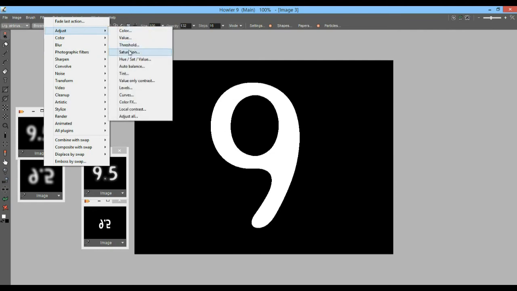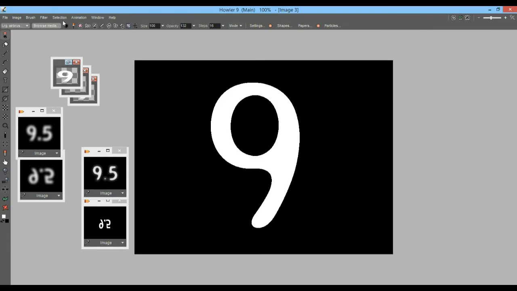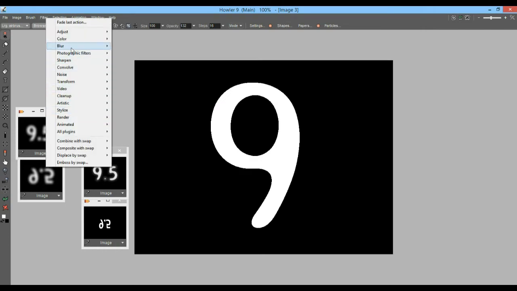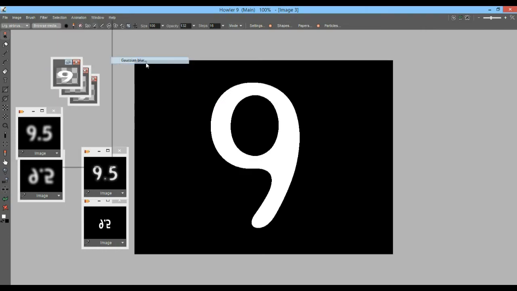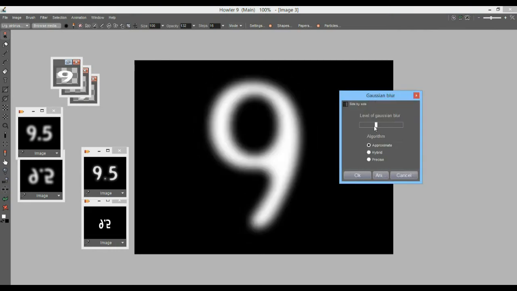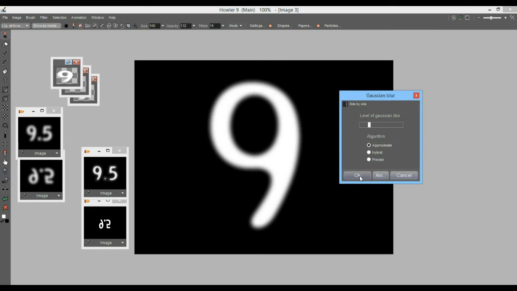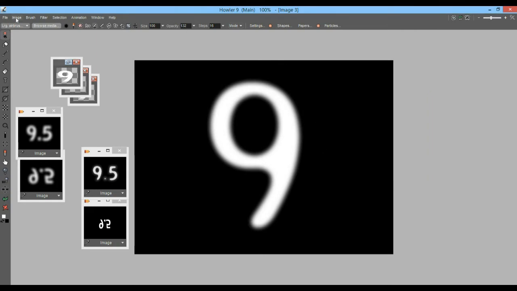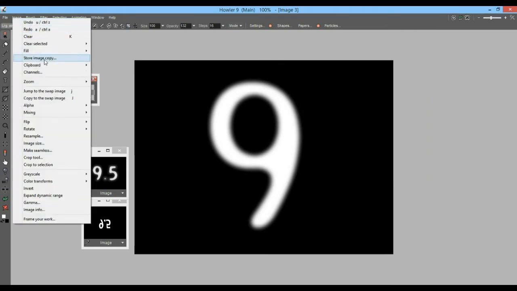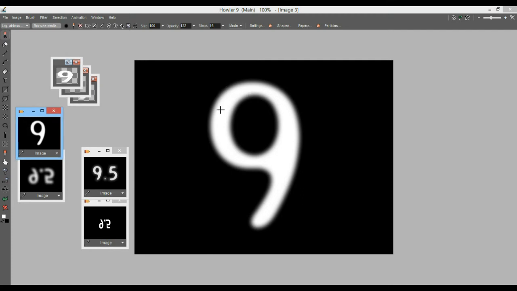Boy, this guy really doesn't know what he wants to do, huh? No, let's not blur. Let's go blur it. Sorry, here. Blur, Gaussian blur, and do a little bit of blurriness to the edges. There. All right. So I'm going to use this image. Let's store that just in case we need to get back to it. And I'm going to create an animation.